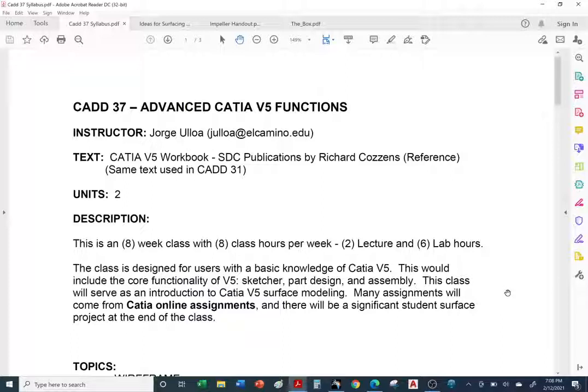Okay, the class is designed for users with a basic knowledge of CATIA V5. This would include the core functionality of V5, Sketcher, part design, and assembly. Now, we are not going to be covering Sketcher, part design, and assembly. That's covered in CADD31, CADD32. If you have not taken CATIA before, you should be okay. We're just going to cover the surfacing workbench or surfacing module or surfacing app. So you do not need to know CATIA to take this class. If you've taken other classes such as SolidWorks, Pro-E, or Unigraphics, you should be okay.